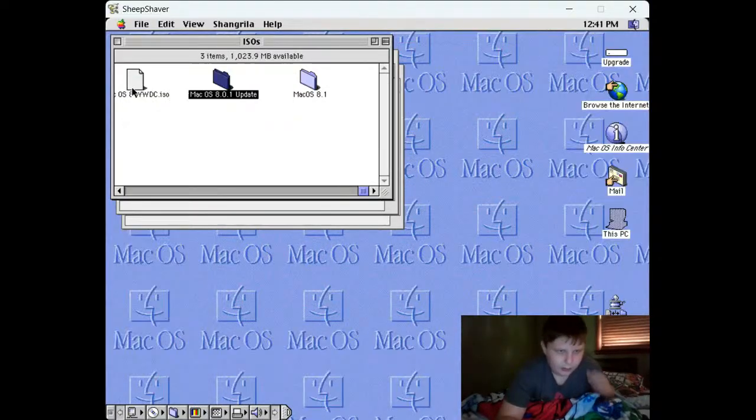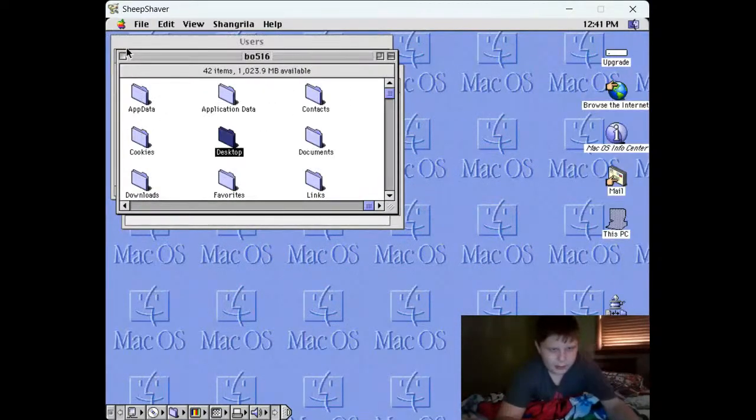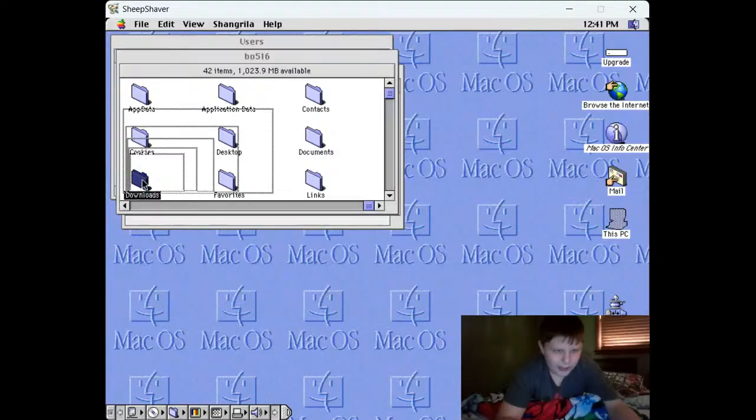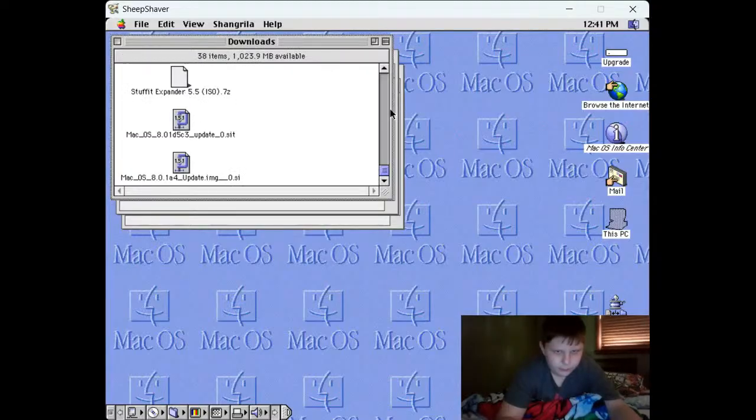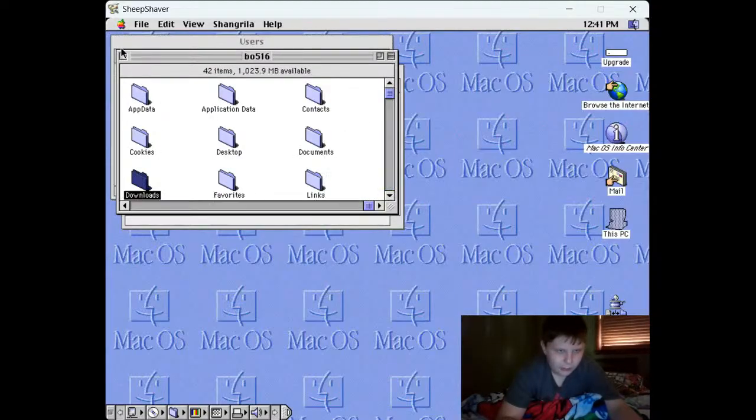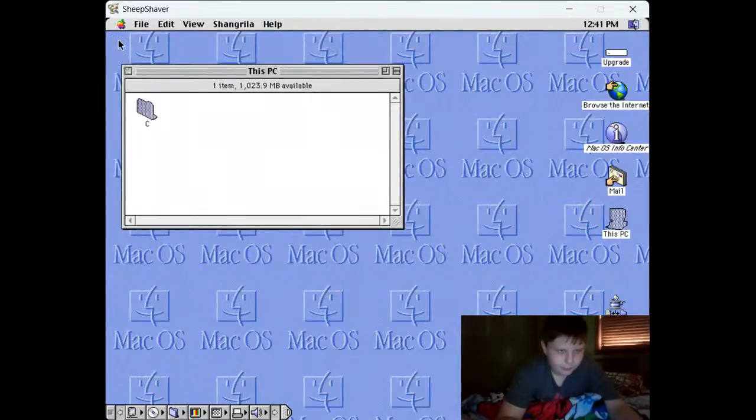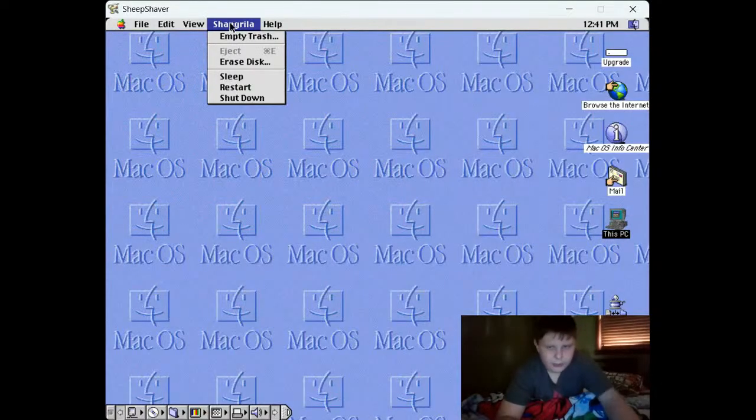No, I'm not done. What if I downgrade this? Oh, can I really do that? I mean, I guess we're about to find out. But I don't think it's possible. But I guess we'll try anyway. First, I'm going to shut this down. Okay, once it's shut down, then we're going to go back into our folder, which is the SheepShaver folder.